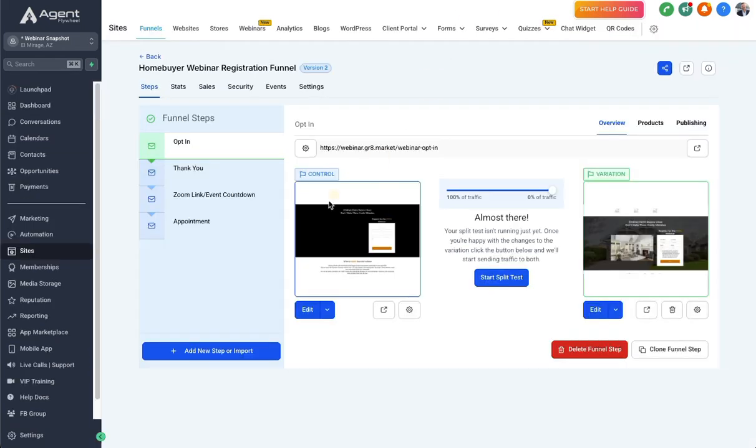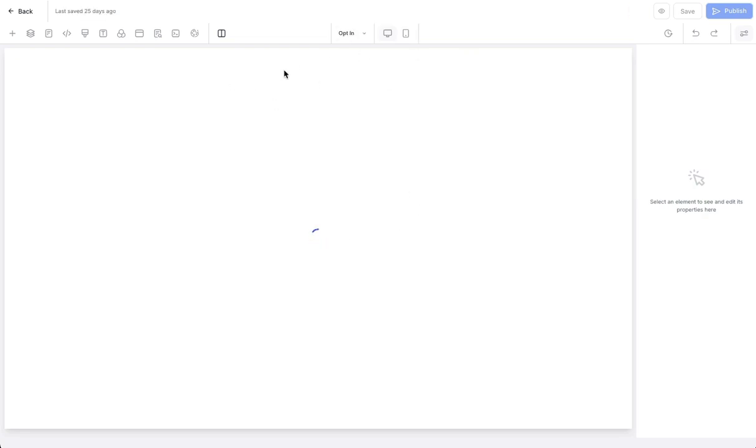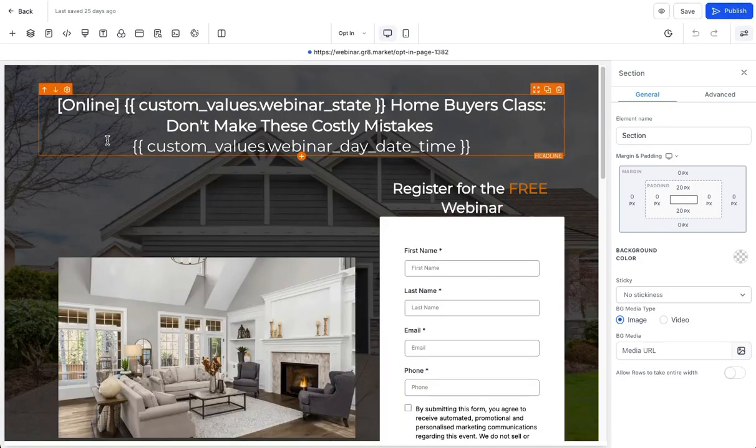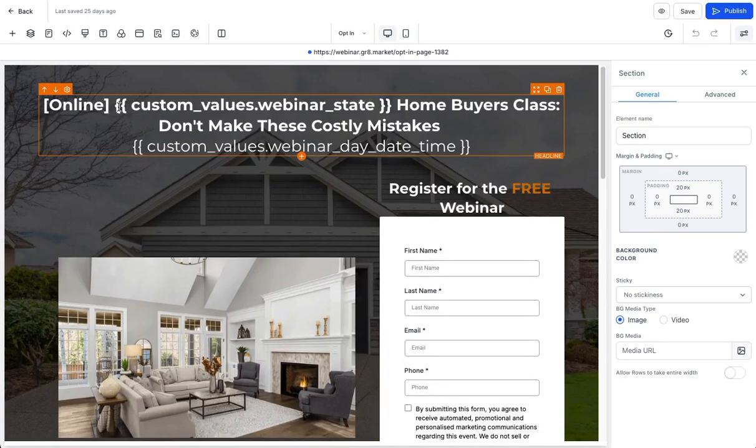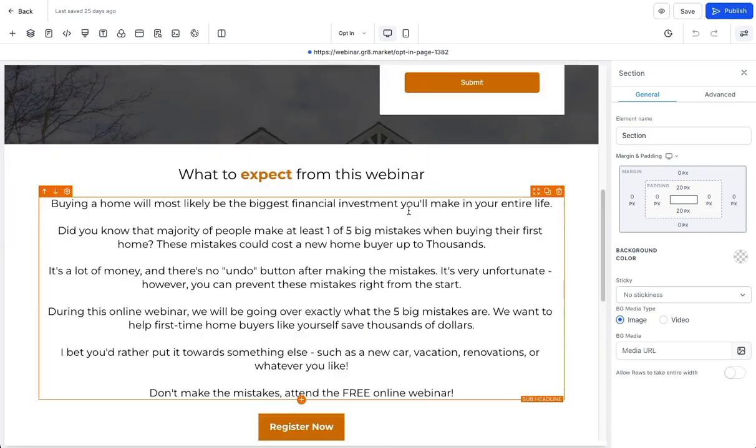But to just clarify, or give you a better idea of what we're talking about, when you pull this up, these custom values will populate. So anything you put into those custom values will then show up in the actual funnel pages themselves, where you don't have to constantly be changing it. So you could see here, custom values, webinar state, custom values, webinar date and time. So again, this is an example of it being like Wednesday at 7 p.m. Obviously if you're doing it July 4th at 7 p.m., or just whatever date you're picking, there's that.